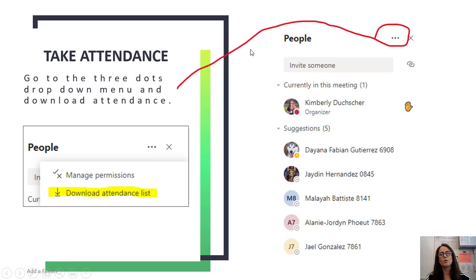Also, in order to take attendance, you can go to the participant list. At the top, you'll see the 3 dots. Click on the 3 dots, and you'll notice a drop-down menu that says Manage Permissions or Download Attendance List. This is a quick and easy way to keep track of your attendance for the rotation.